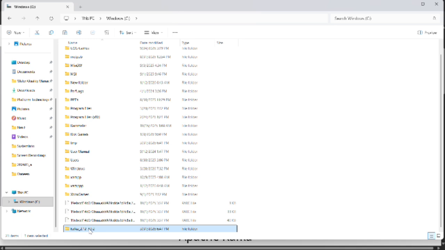So move the extracted folder to a simple location like C:/Kafka. Then Kafka requires Java to run, so since we already have Java installed, no need to worry about that.